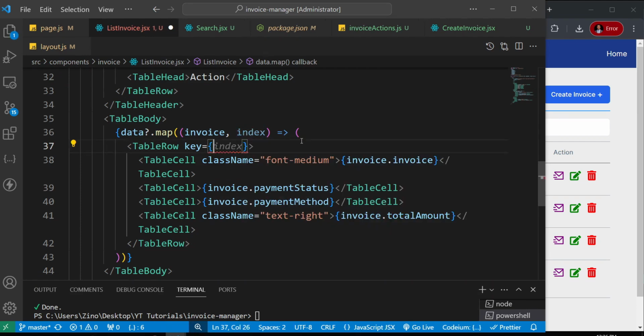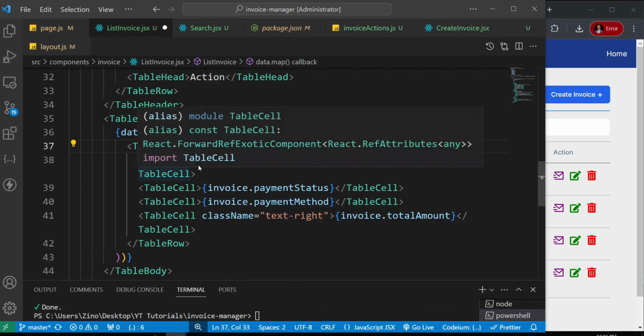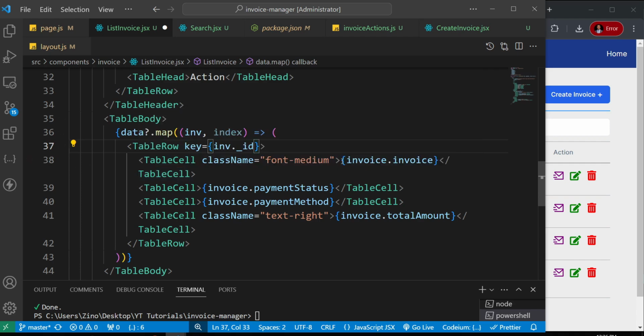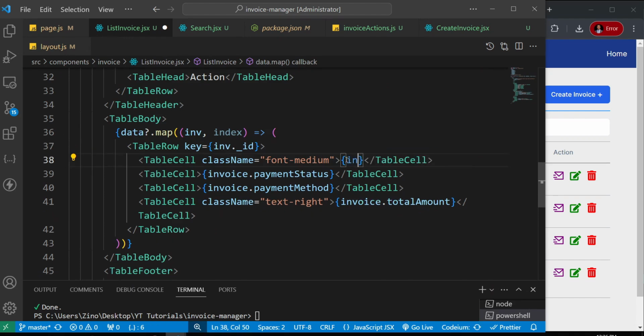So invoice, you know what, I'm going to shorten it because I may have to type too much. So I'll just say inv. So here you can say inv._id. All right, so the first item we have here is the serial number. So I'll just remove this one. And we're just going to say the serial number is index plus 1. So index, which is 0 based, plus 1. Yeah. What else do we have? What's the next thing we have?